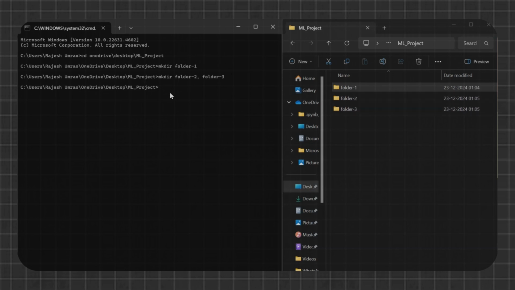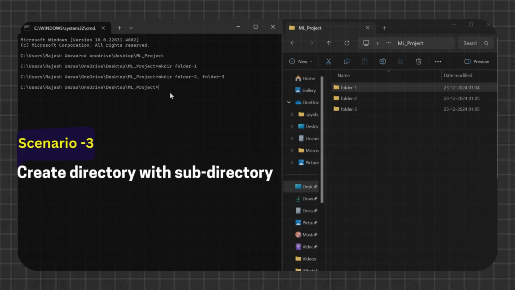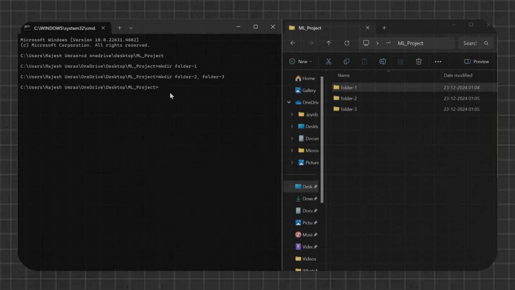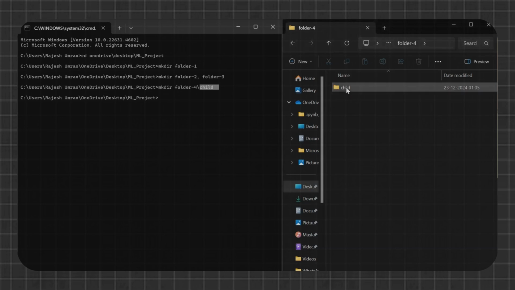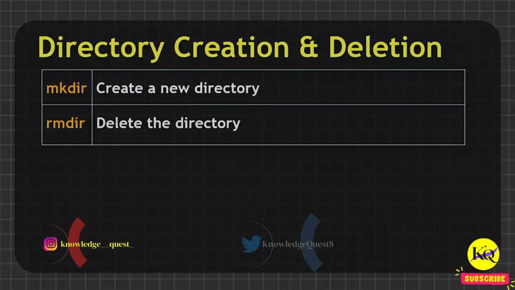Now let us execute the third scenario where we are going to create a parent-child type of folder. For that I'm writing mkdir, and here I'm giving the parent folder name as folder 4 and the child folder I'm keeping as child. So let us hit enter and see. You can see folder 4 is created. Now let us go inside and check whether the folder by the name of child got created or not. You can see the child folder got created. So hope you have got an idea how the directory creation command works.